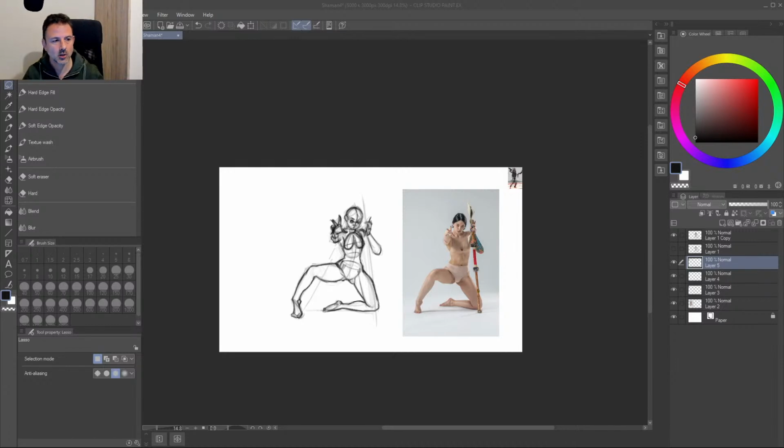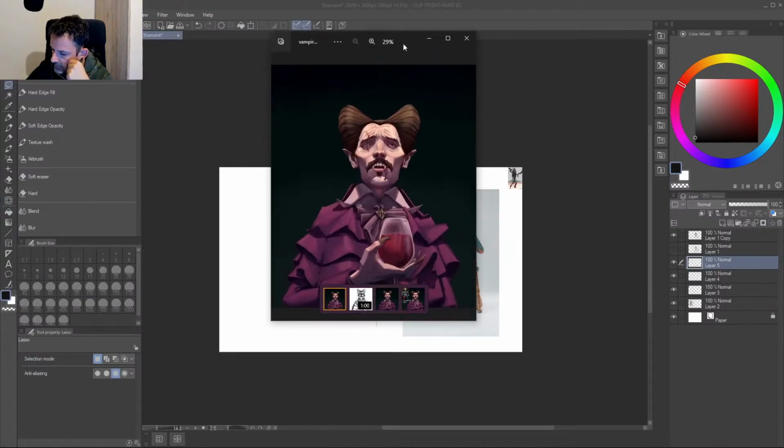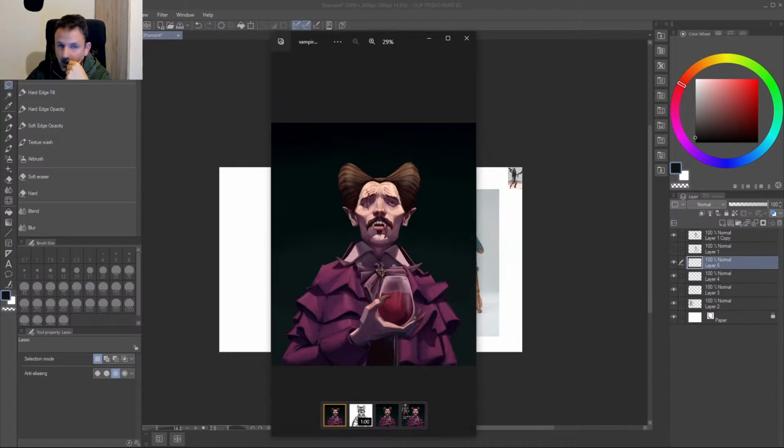Style reference, yes, you can also use style reference, right? If you have a specific artist that you like a lot, then you can use their style as a reference. For example, what I used in the character that I did, let me quickly show you which character I'm talking about. I did a vampire character quite some weeks ago, right? I did this one.